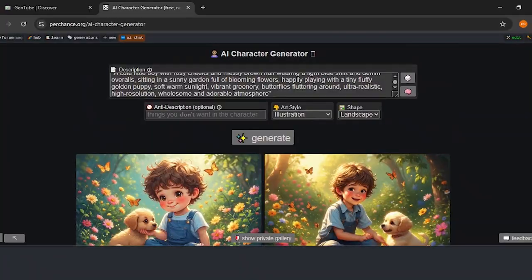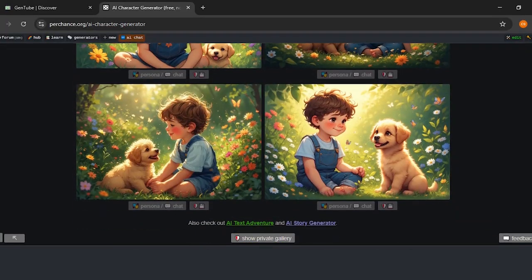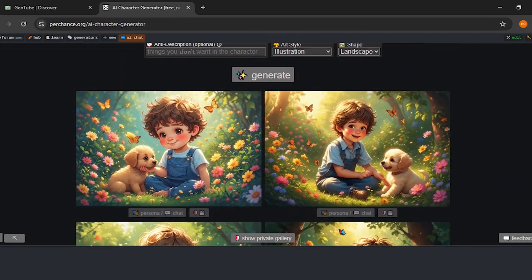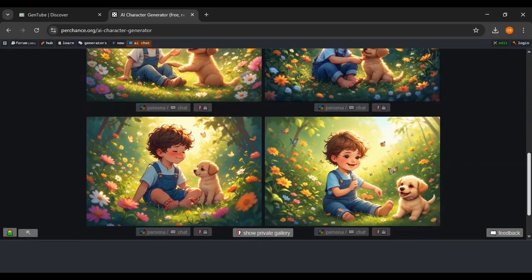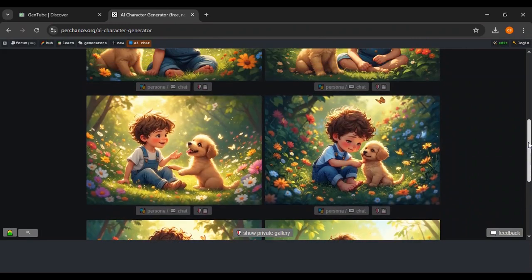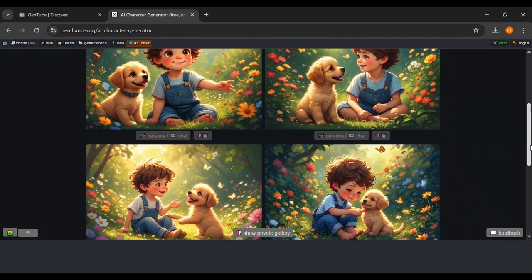Here are the results. You can see 6 different images and just look perfect. The quality is quite amazing. And you can also regenerate them. So I regenerate them, and again, the results are just amazing. All right, let's download these images.